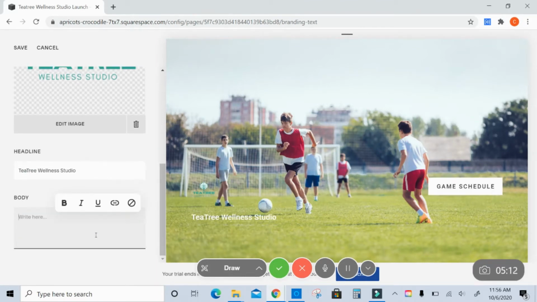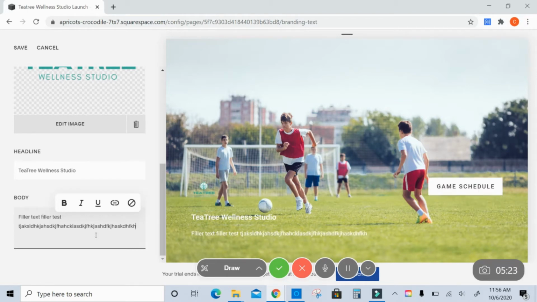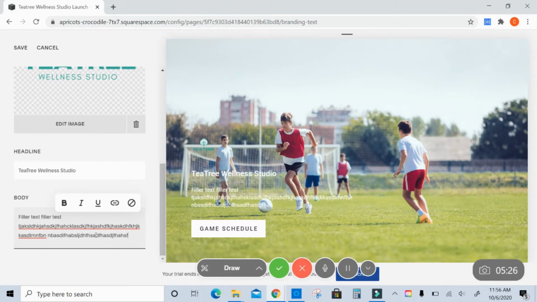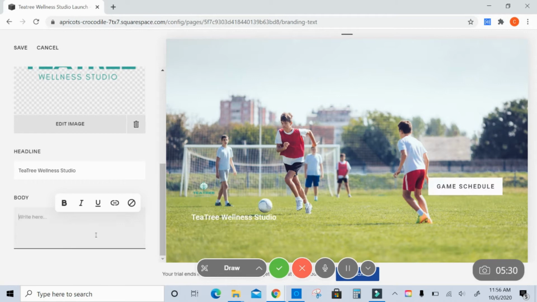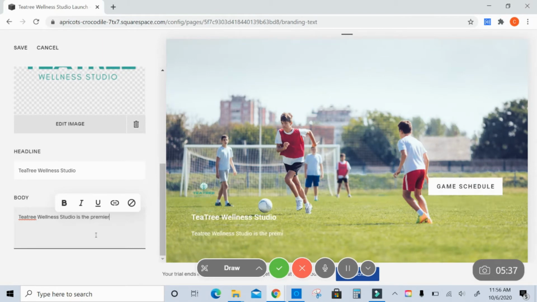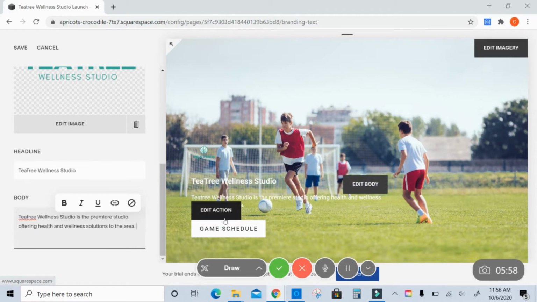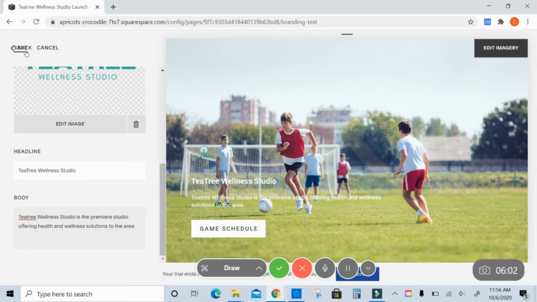And then for this, I'm just going to type some filler text over here. I would definitely suggest for most of you guys to use, like if I was actually doing this for a client, I would say Tea Tree Wellness Studio. Premier Studio offering health and wellness solutions to the area. All right, so you just want to kind of put your elevator pitch, your about statement, whatever the case may be. If you have like appointment scheduling, call to action, that's what we want to be right here. Okay, so we're going to go ahead and save what we've done thus far.